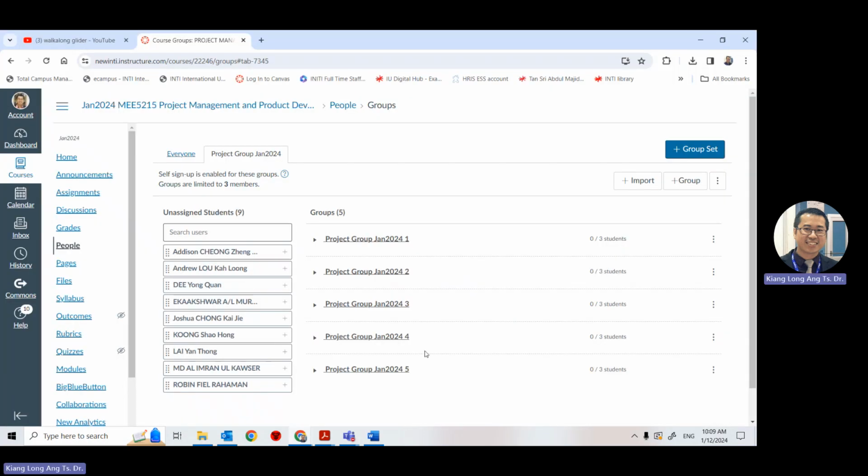Okay, so today we'll focus on your project's briefing, the 30 marks out of 100 for this. I've created groups on Canvas. If you go to People, you will see your name here, and then you will see there's a group there. There are 5 groups. Each group has a maximum of three members, so you need to assign yourself into a group.